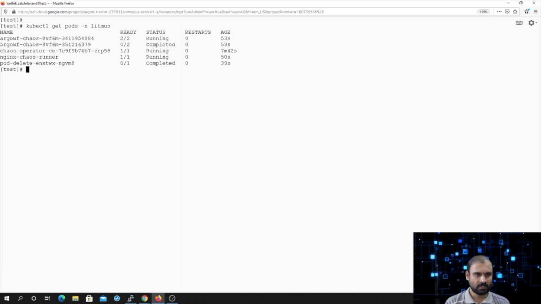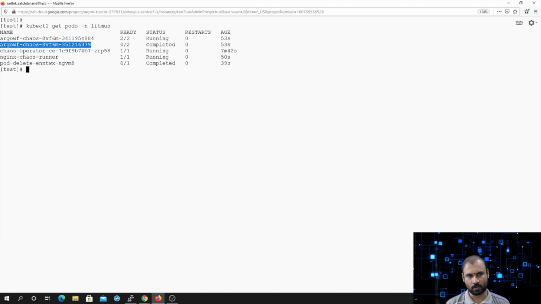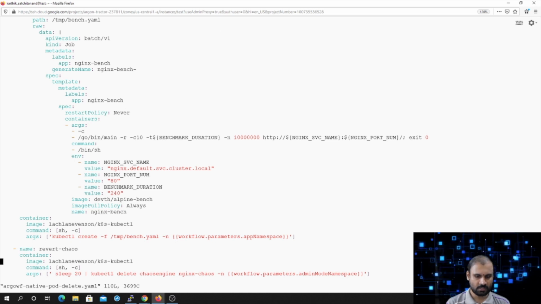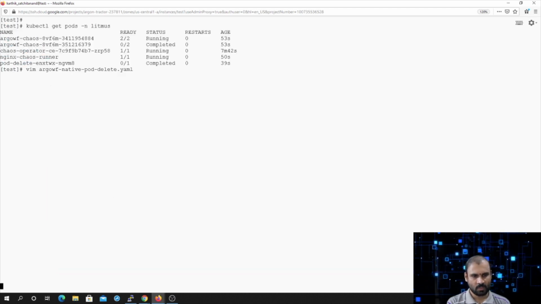Right now, you can see that there are some Argo pods. These are the pods generated by the Argo workflow controller to execute the individual steps mentioned here. Each of these steps that we saw is going to be executed by one of the Argo pods.